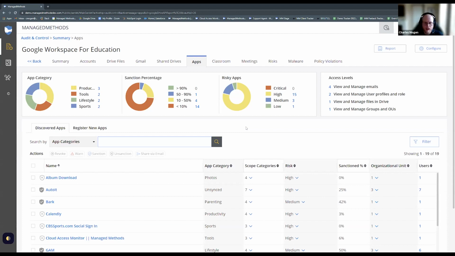So really there are two major areas we look at with applications. There's the access level, and this is of course a really important one. These are the applications that have access into core elements of Google.